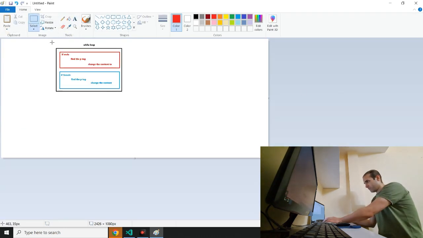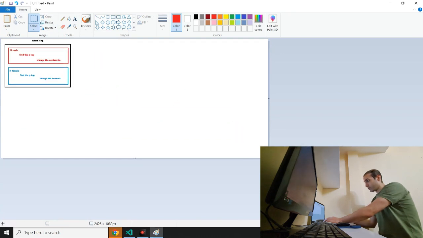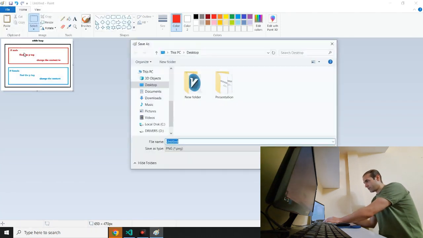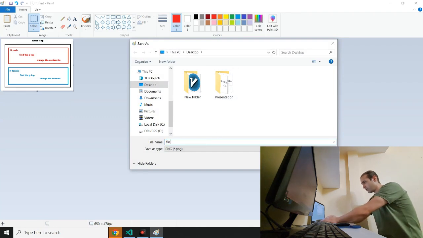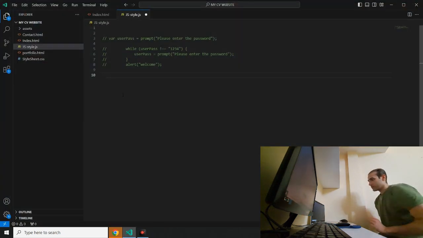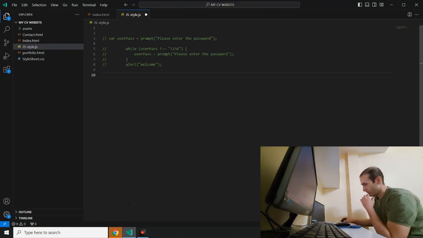Let's just save our flowchart. Of course, it's not a flowchart, but it's good. Flowcharts. So while, right? Our flowchart still needs some work.